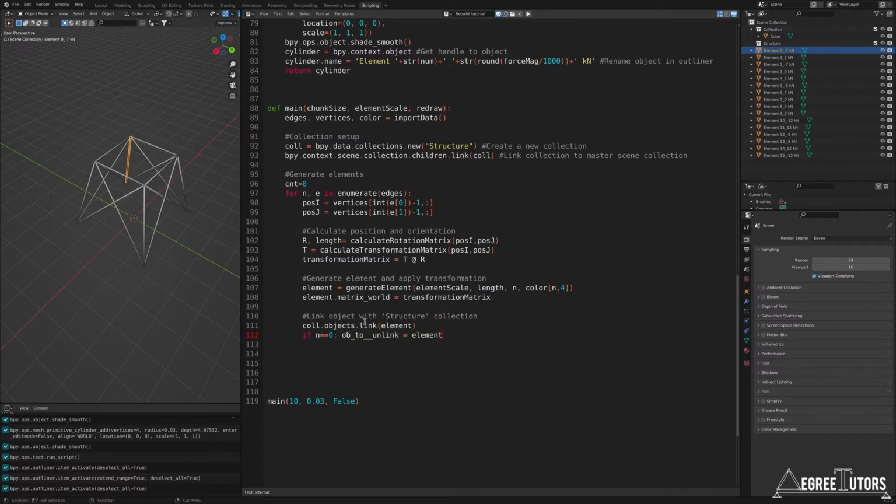Okay, so that means that by the time I finish this code and get to the very end, and I've merged all of these things into this element here, I can then grab that particular element because it's going to be called ob_to_unlink, or object to unlink. And we're only doing that if n is equal to 0, so on the first element created. So get a handle to the first element generated so that I can unlink it later.